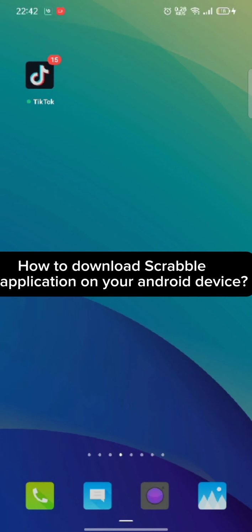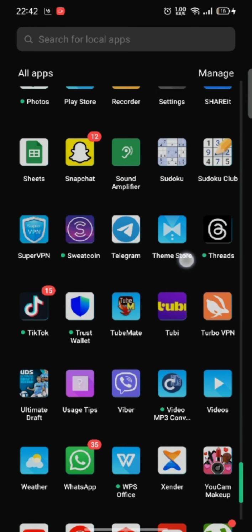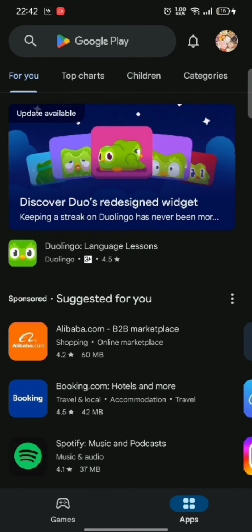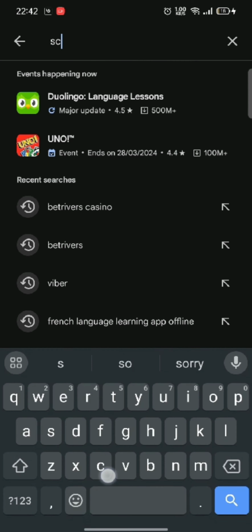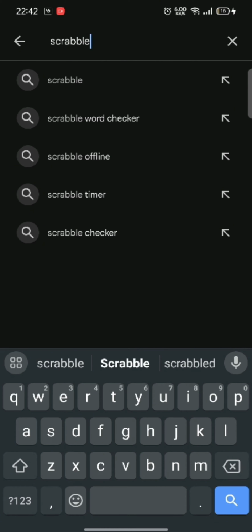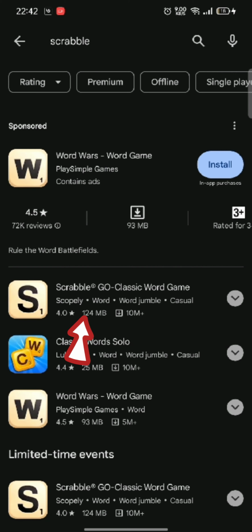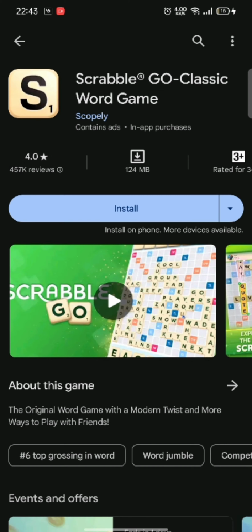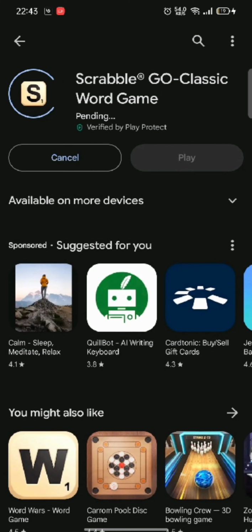To download your Scrabble Go application on your Android device, firstly go ahead and open your Play Store. On the search box at the top, type in Scrabble Go and make a search. You're going to see the search results displayed on the screen. Tap on the application. Now all you need to do is click on the Install button to start the downloading process.